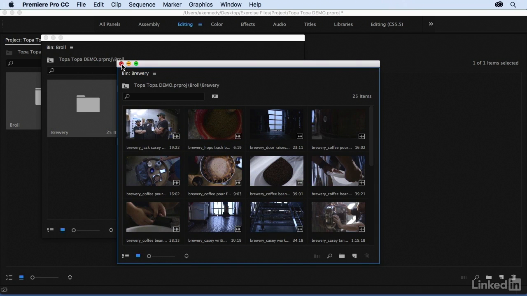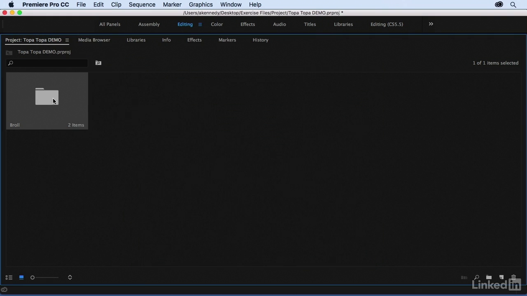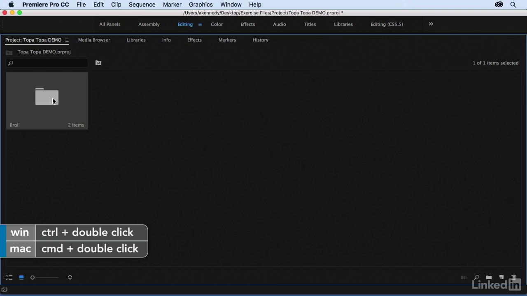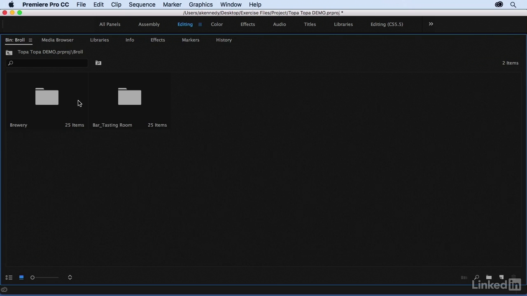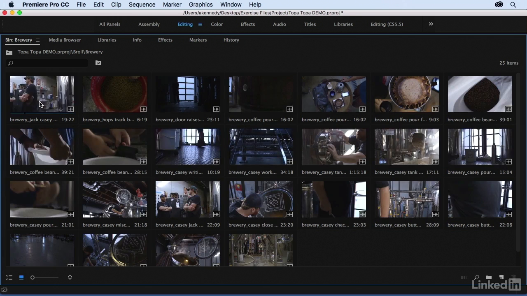So let me close these bins. And then if I want to open up the B-roll bin in the same window, I just hold down Command or Control on a PC and then double-click. And you can see that I don't get a floating window. It opens in the same window. And I'll do the same thing on brewery, Command double-click, and then here are all the clips within my brewery bin.